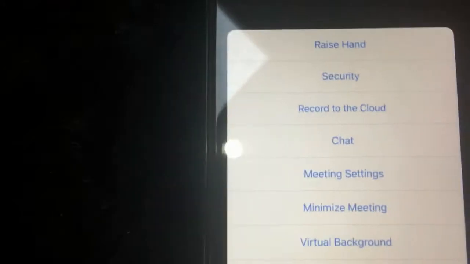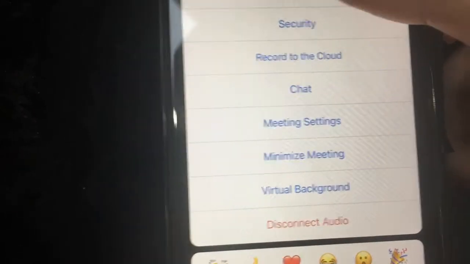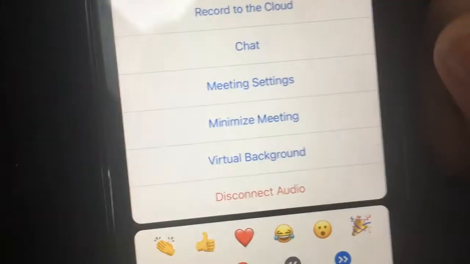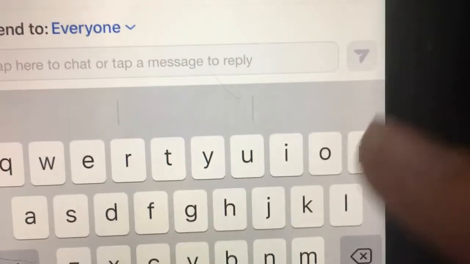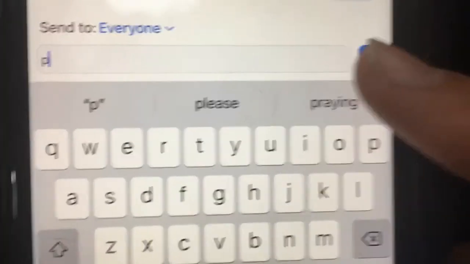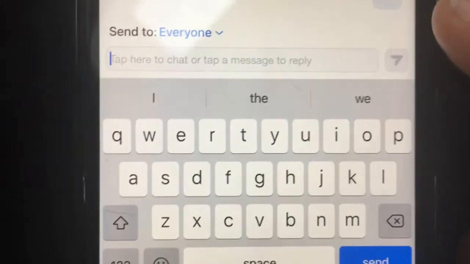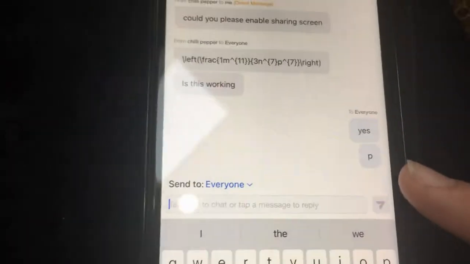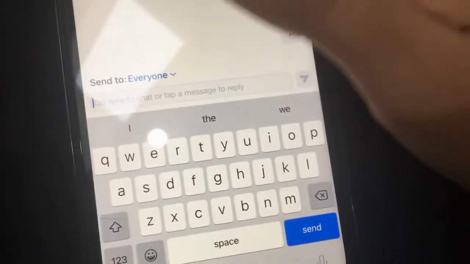Still on the more, you have the chat once again. Instead of pressing enter this time, you use this button here, this blue arrow, and click it. Same thing happens. Same rules as the other chat.